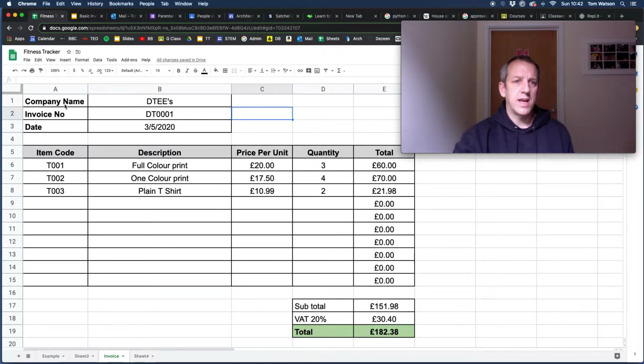This is what we're going to create, an invoice. So an invoice is something, if you run a company, you provide a service or you provide a product, at some point you need to get paid, otherwise it's pointless running a business. You need to get paid the right amount. To do this, you would generally send out an invoice.